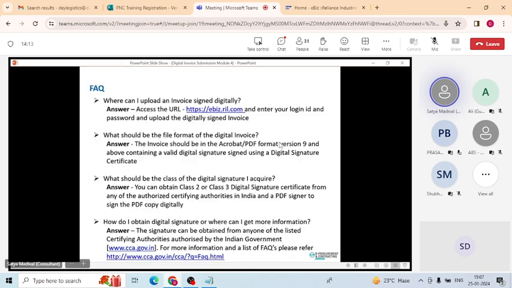What kind of FAQs usually come up, and maybe you also have the same questions in your mind. So how do we rectify this? We are going to see it with the help of some points we have in our PPT. Where can I upload an invoice signed digitally? Currently there are usually two sites. One is ebiz.rl.com for services people, and those who are providing material use supplierfirst.rl.com. These are the two sites.